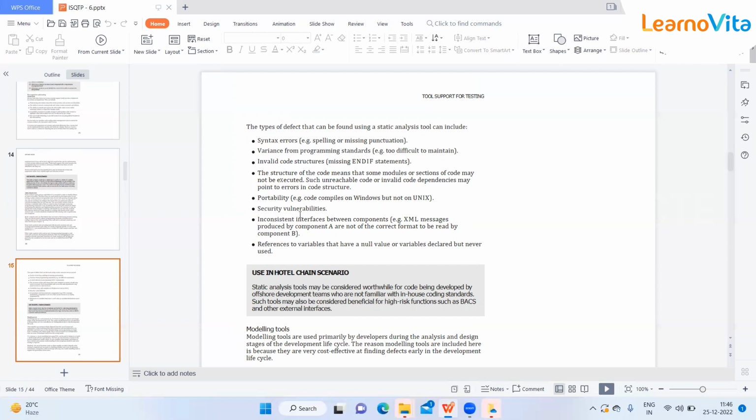Now security vulnerabilities. Definitely if any kind of security thing is missing in your code in terms of standards defined, then you can check that. For example, if you're using the Java language to write your code, then there are some standards as per Java if you're defining any kind of class or variable. So you have to follow these standards, otherwise you will get so many warnings and it will create a problem in future.